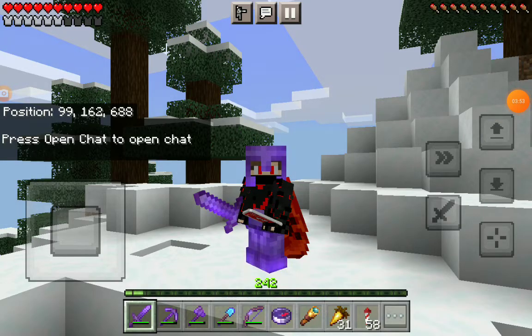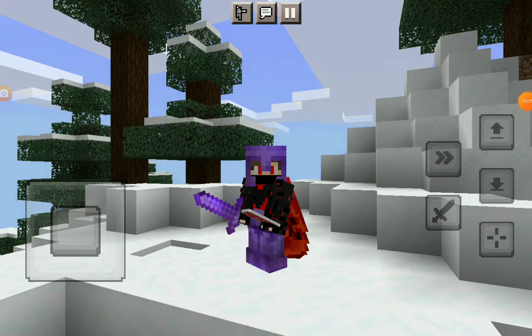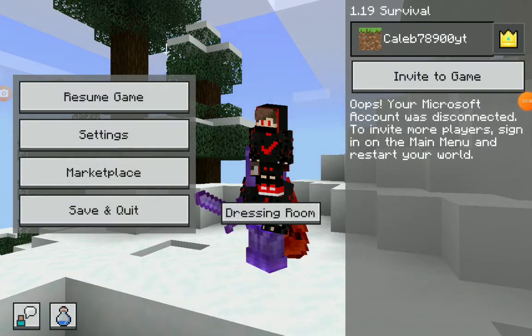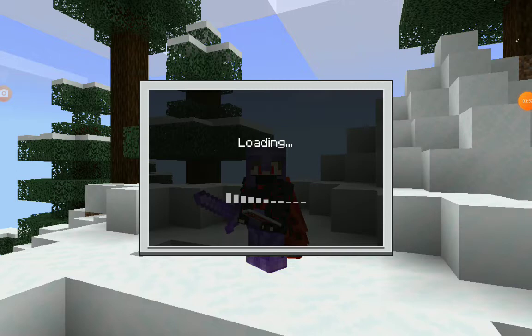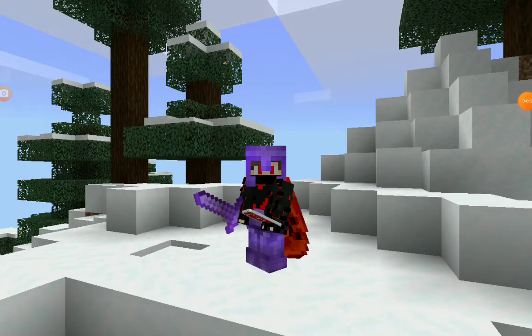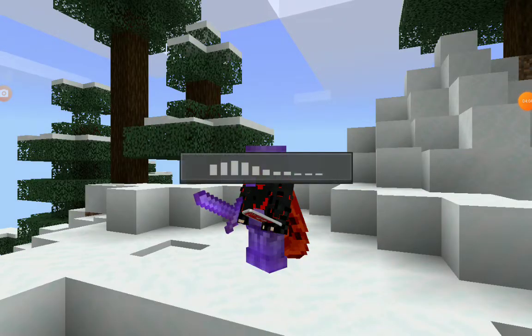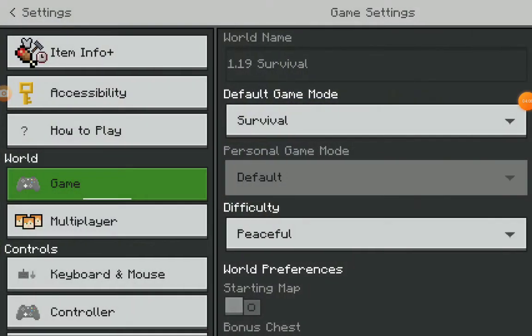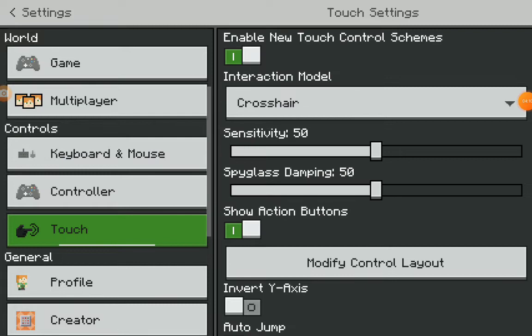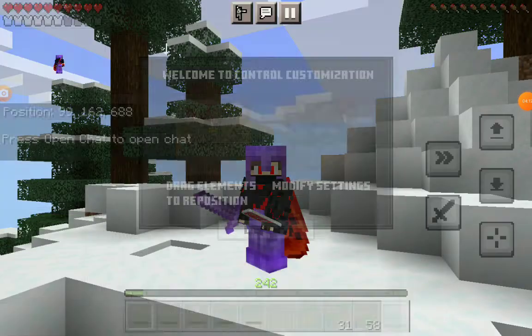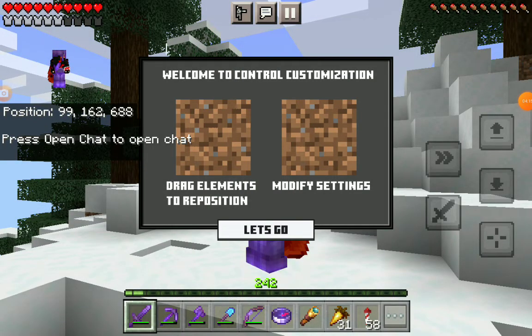Alright, so I'm in my game now, in my survival world. And you want to go to settings. It's going to load a bit. And you want to go to touch, and the button should be there. So there you go. You have a setting that has literally no purpose at all.